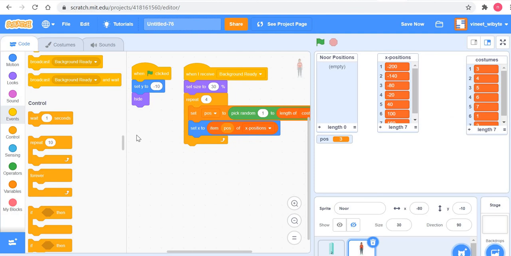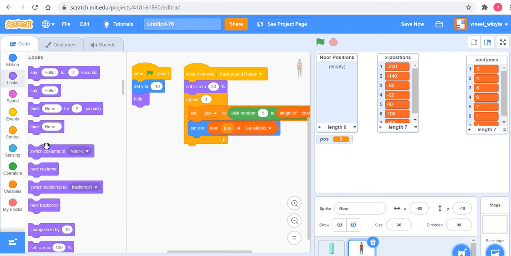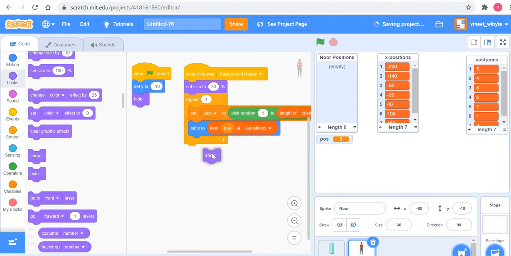So let's go further from here. Now I'm saying that POS is a random number between 1 to length of costumes, and I'm setting Noor's X to the item POS of X positions. Later on, we will see this a little bit slowly and we will understand what is going on here. Now I'll go on. I'm telling Noor to go to that X position, and now I can tell Noor to come alive, basically be visible. So I say Noor show.